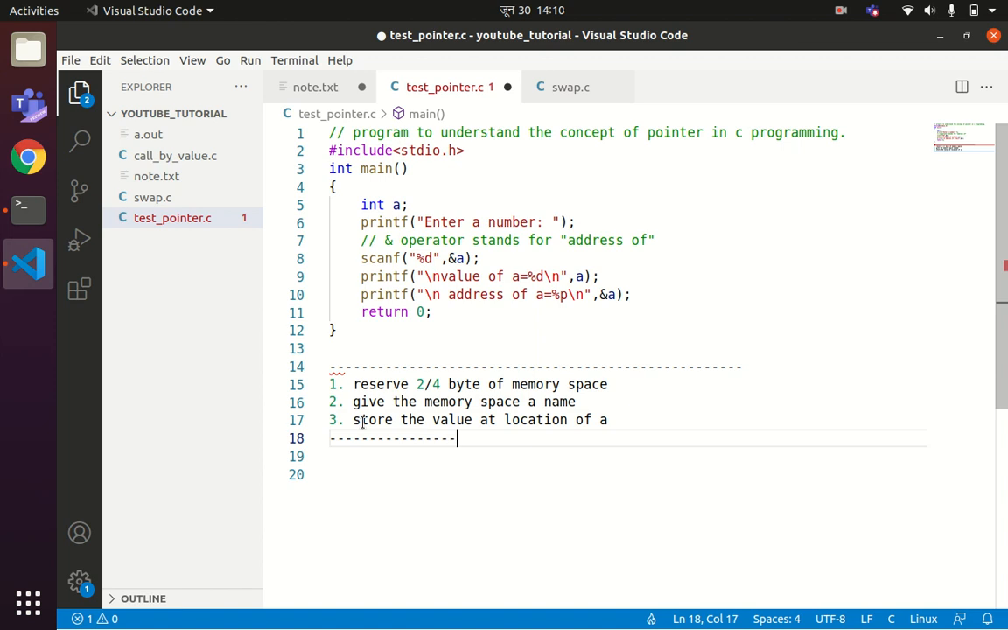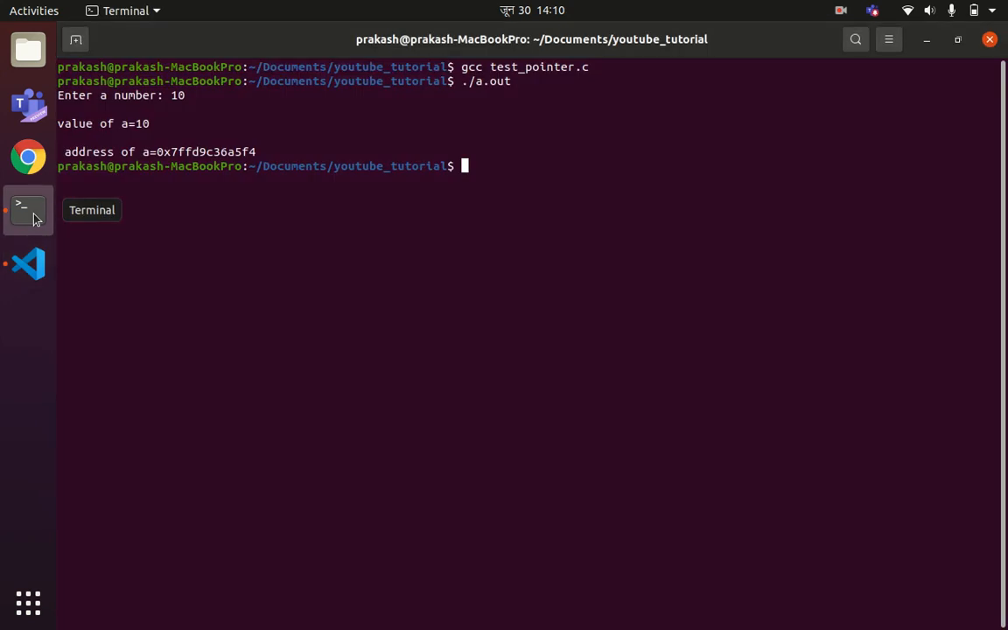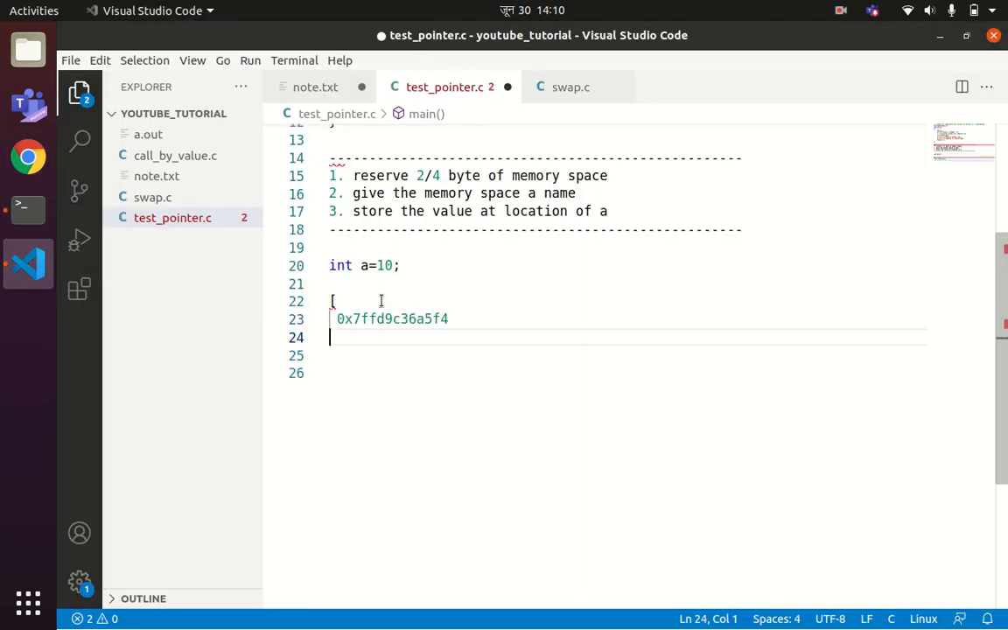So I'll give you the memory mapping of this instruction, int a equals to 10. First, memory space will be reserved. Let us say the space is 2 byte or 4 byte. Whenever the memory space is reserved, the operating system assigns an address to that memory space. Let us say the generated address is something like this. This is the generated address.